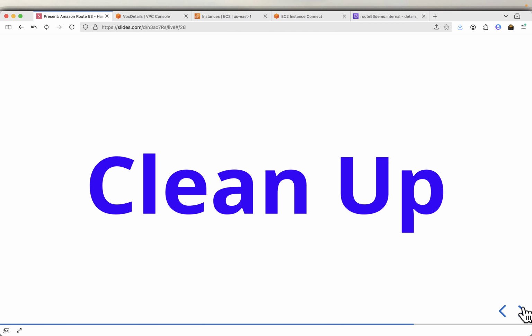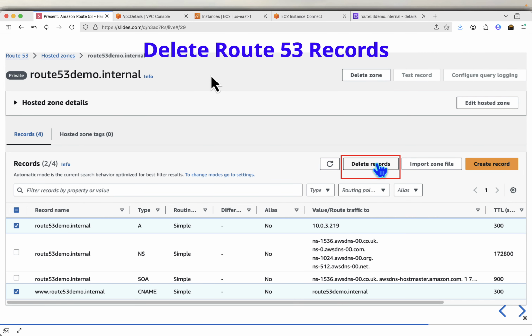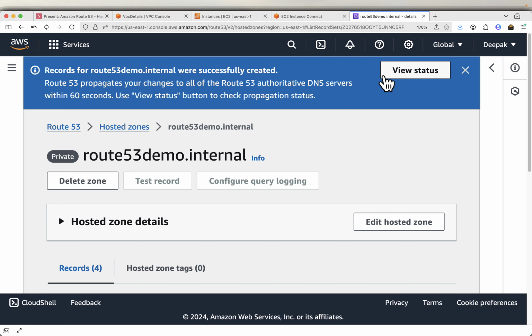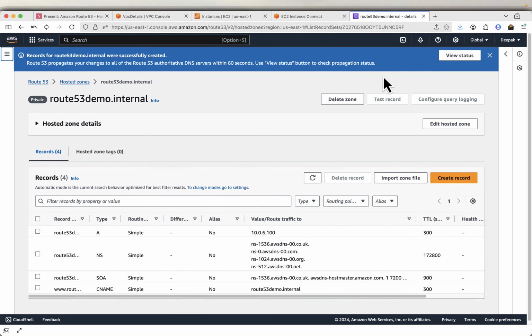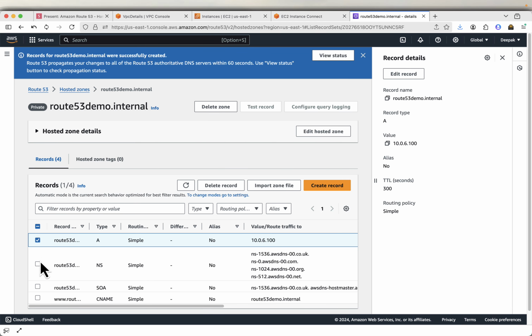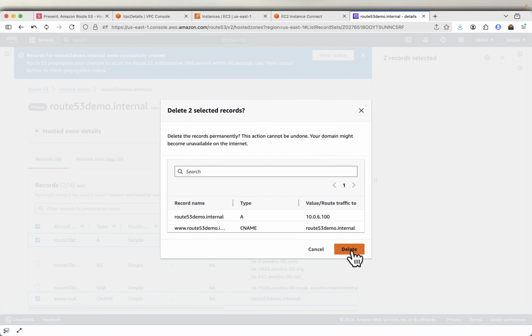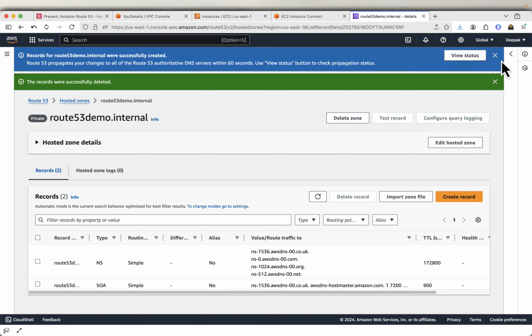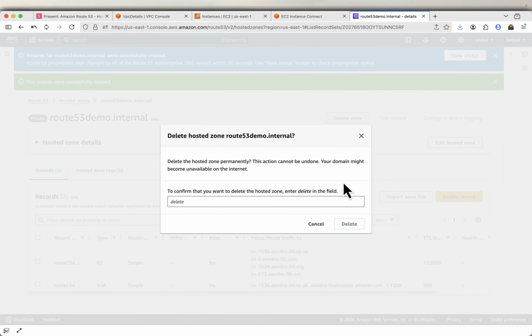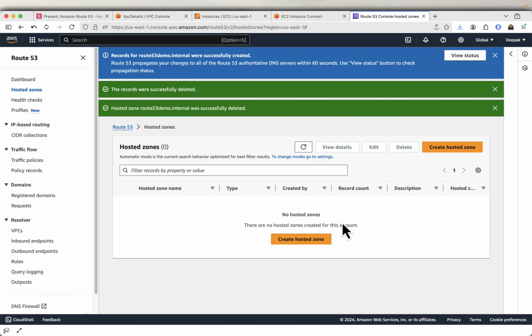So now we will just clean up. So first is to delete the Route 53 records. So select the records and click delete records. So the records are getting deleted, and next you can click on delete the whole zone. Type in delete. So the whole private hosted zone is deleted.